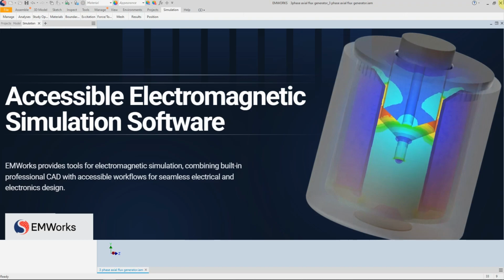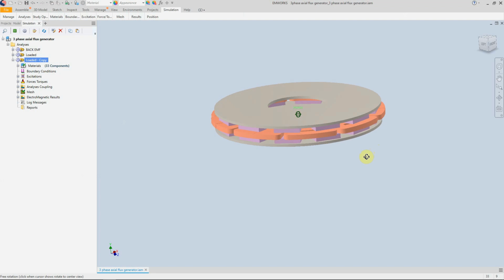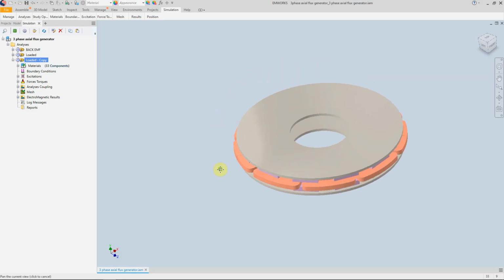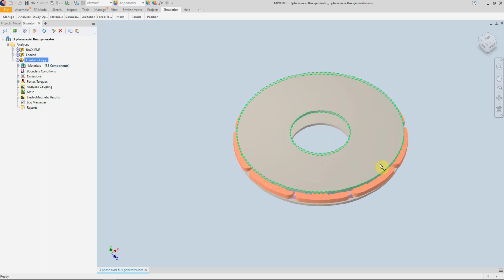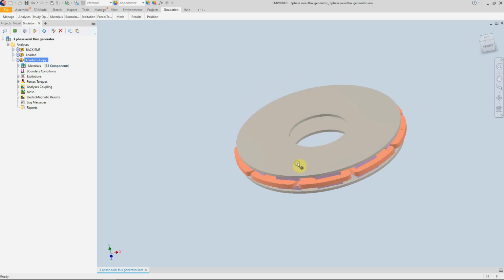Now I'm testing EMAG software from EMWorks company, and during the simulation of this axial flux machine, I found some features that were useful and I haven't used them in other software. Maybe I couldn't find them or maybe they don't have this option. EMAG from EMWorks is a general purpose finite element software that has a 3D environment to model different applications, and it is CAD agnostic.